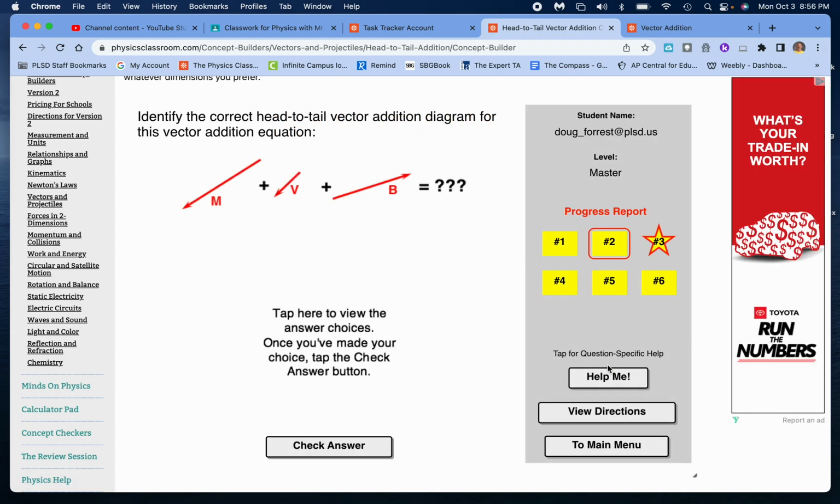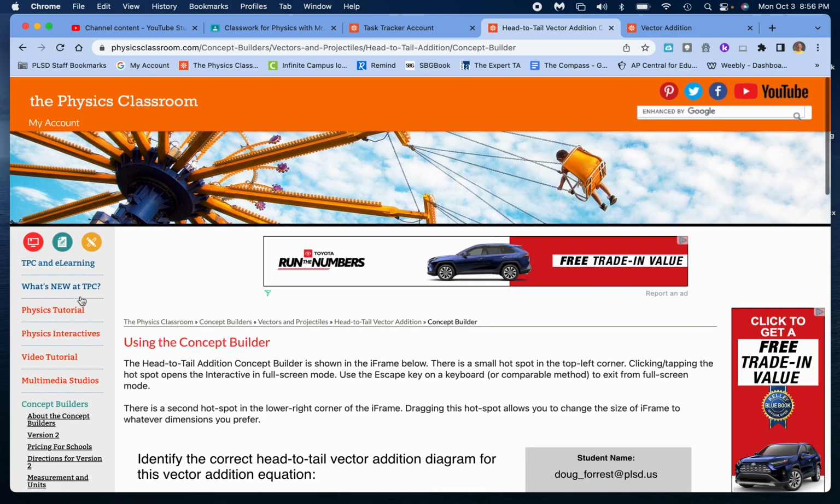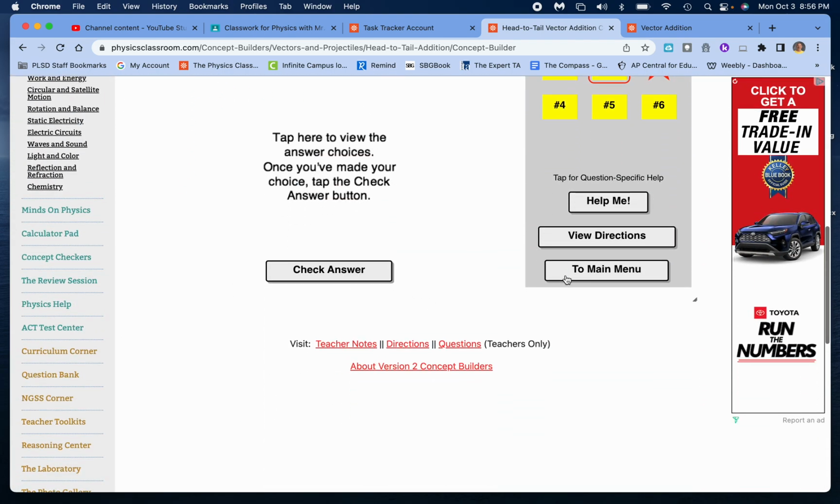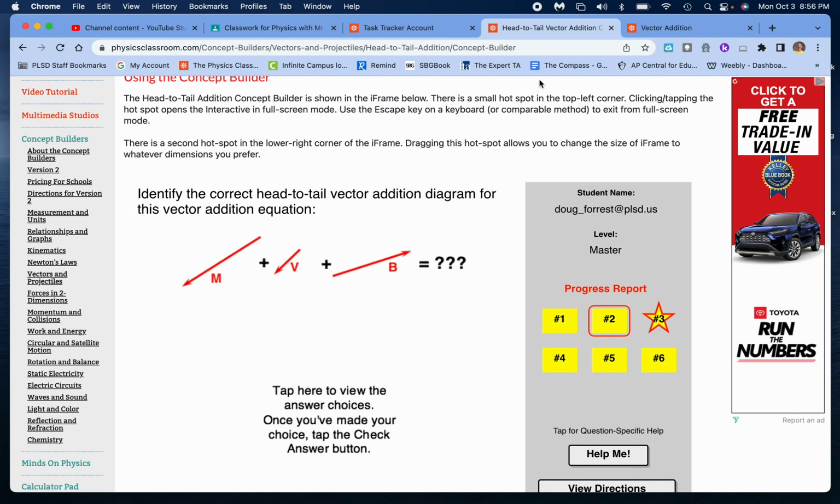Okay. Once again, there's a help me menu, there's directions. You could also go to the tutorial part of the vector, the physics classroom to help you out. So that's my example of doing one of those.